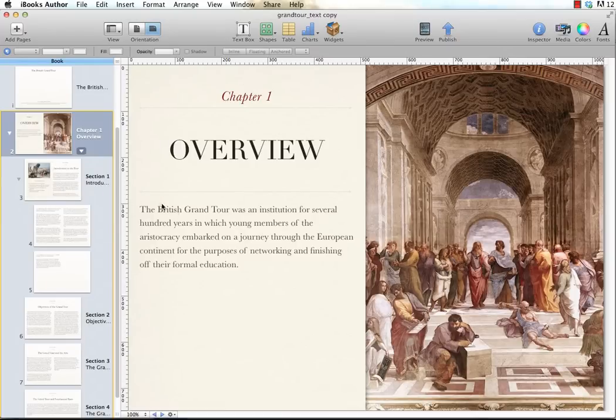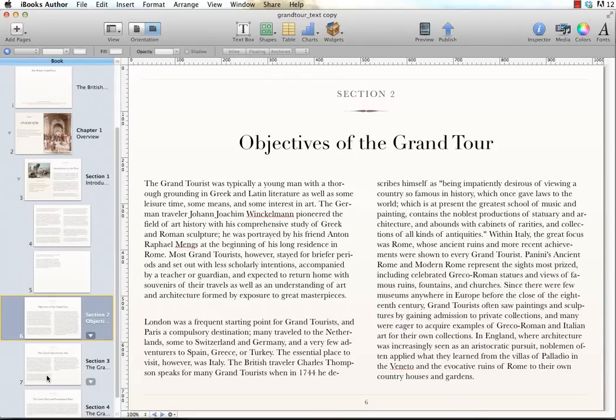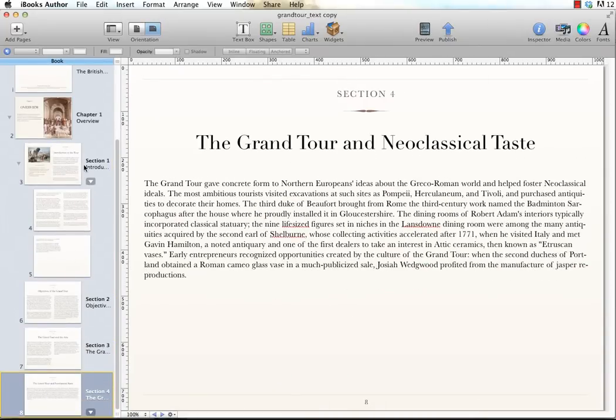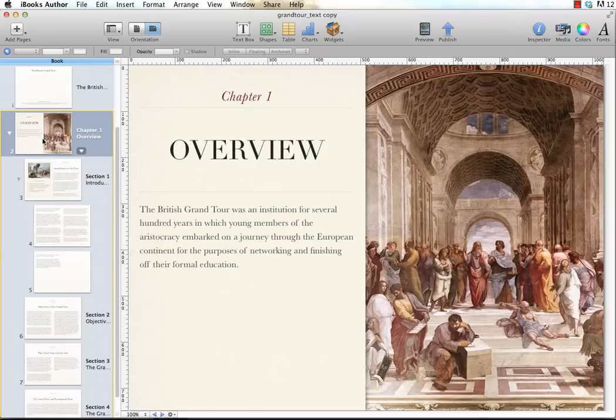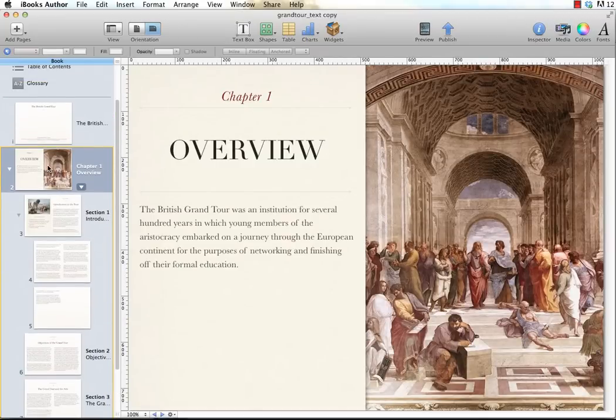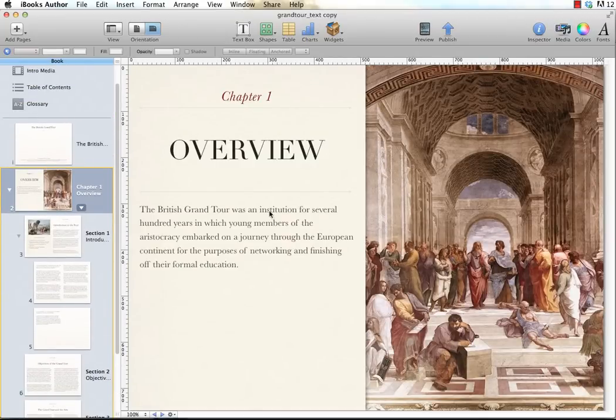Now that we've created our text in iBooks Author, you can see I've gone through and pasted everything in the way that I want to have it for my book. We can go ahead and start working with images. You can see there are some images here that iBooks Author has already included for us. And because I like these images, I'm just going to leave them the way that they are.